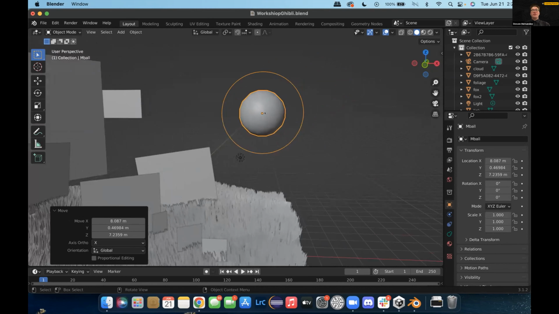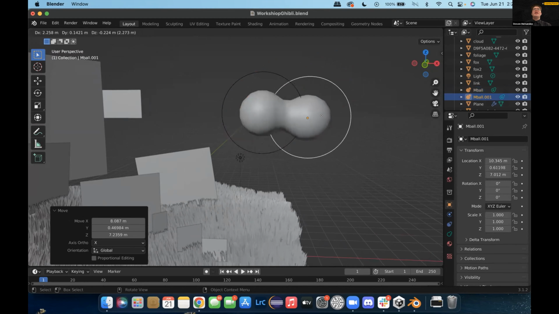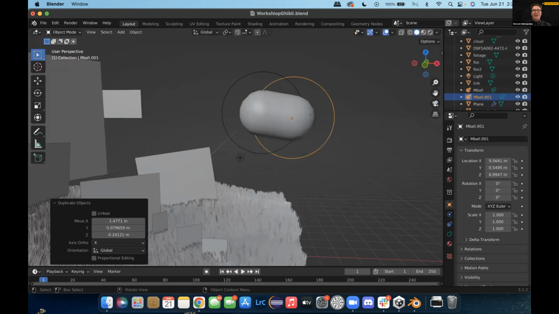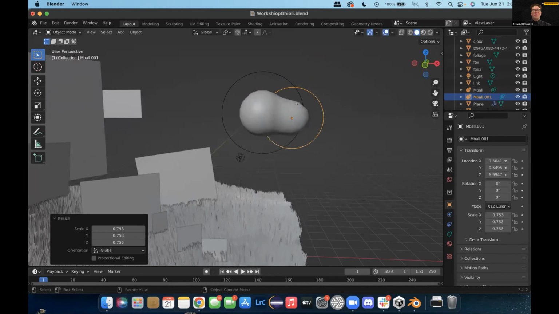And what's really cool, while this is selected, I'm gonna hold Shift and then D to duplicate, and it duplicates the same exact one. And it creates these morphed balls together. You can just play with the scale and position of the duplicated metaballs, and we'll kind of create something that looks a little cloud-like.